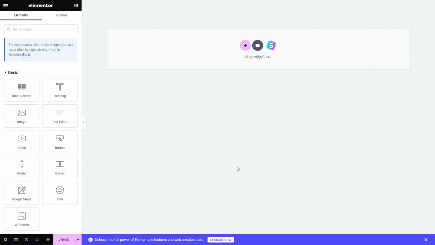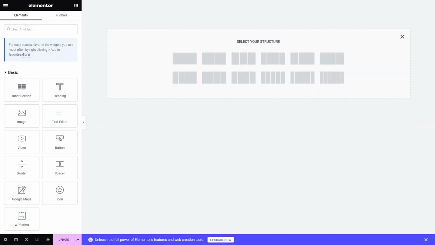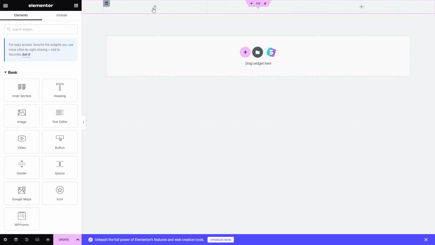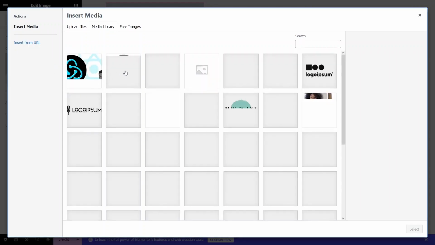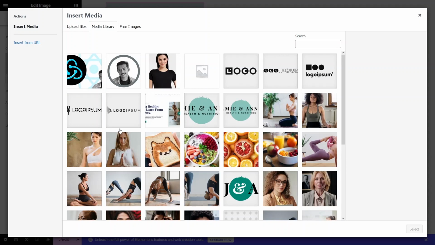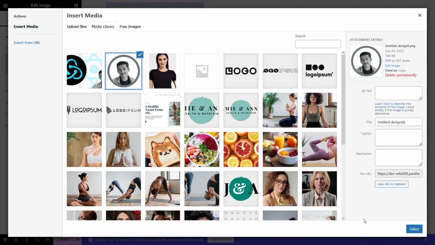Okay, so as you can see here, we are inside the Elementor editor. So from here I will add a section and I will select the 3-column structure. And in the first box I will add an image as the logo. So image, choose the image. From here I will choose my own image. So let's select this.